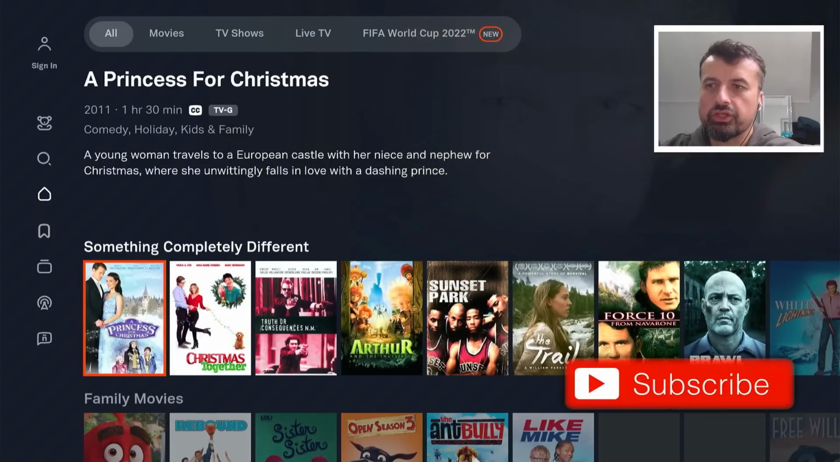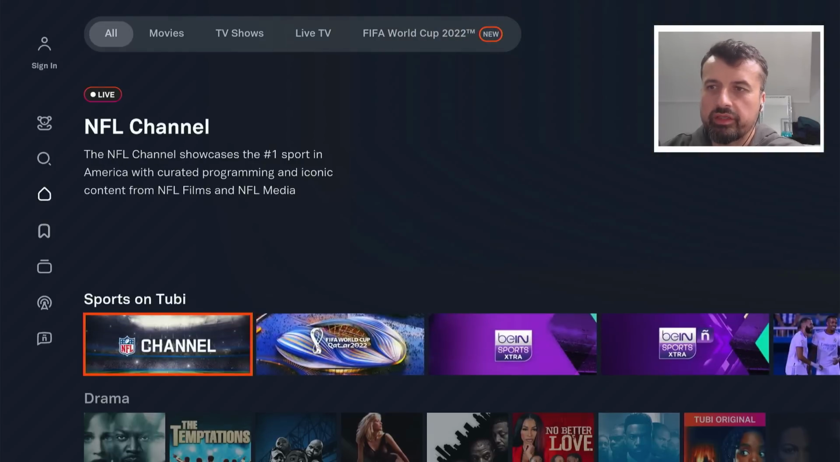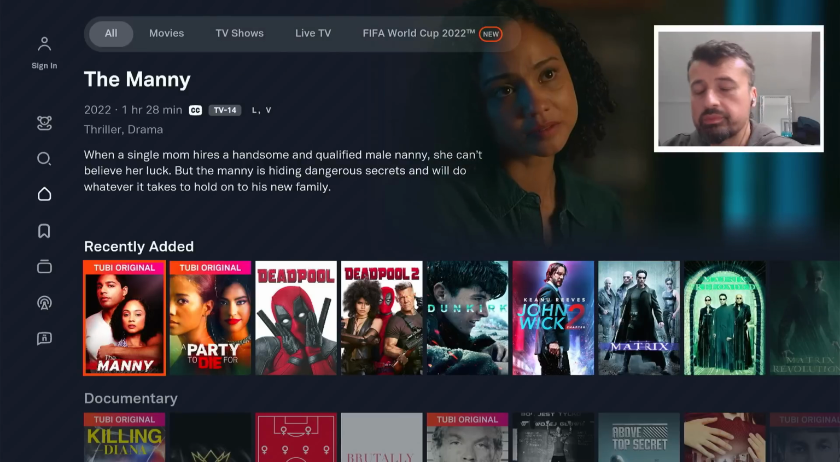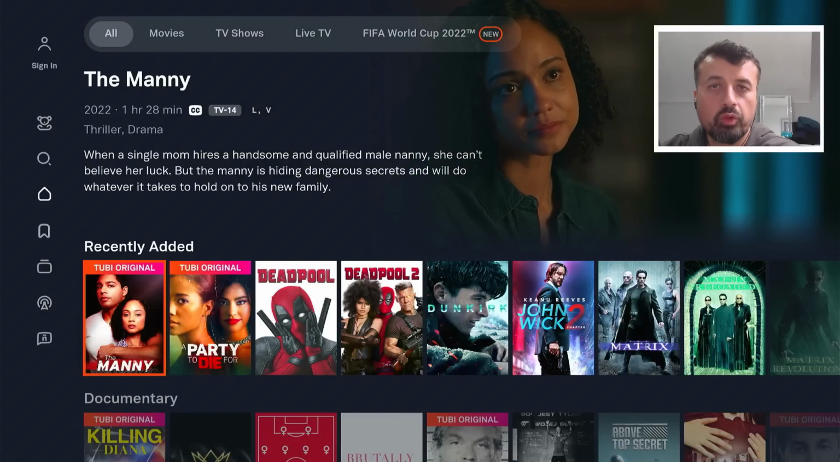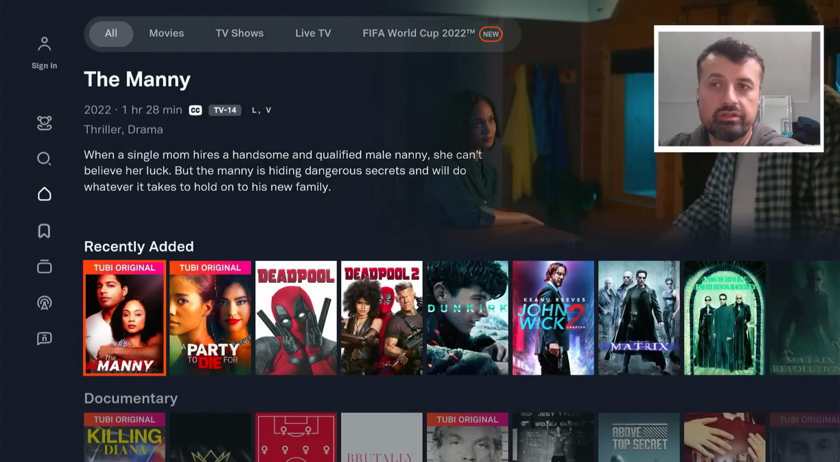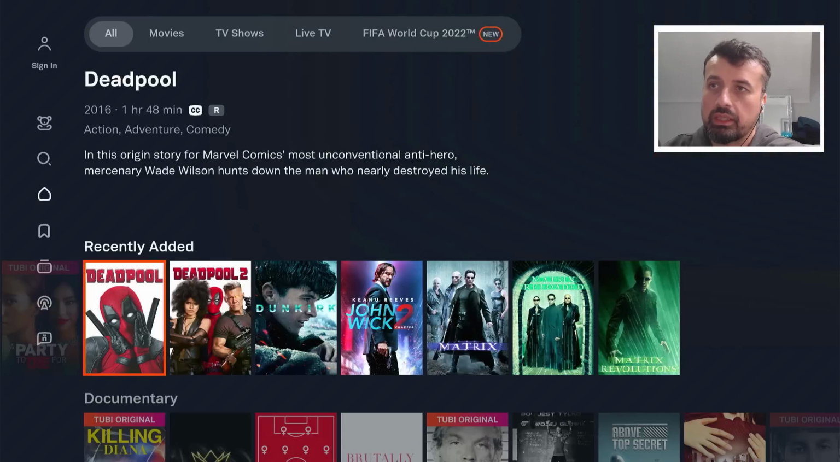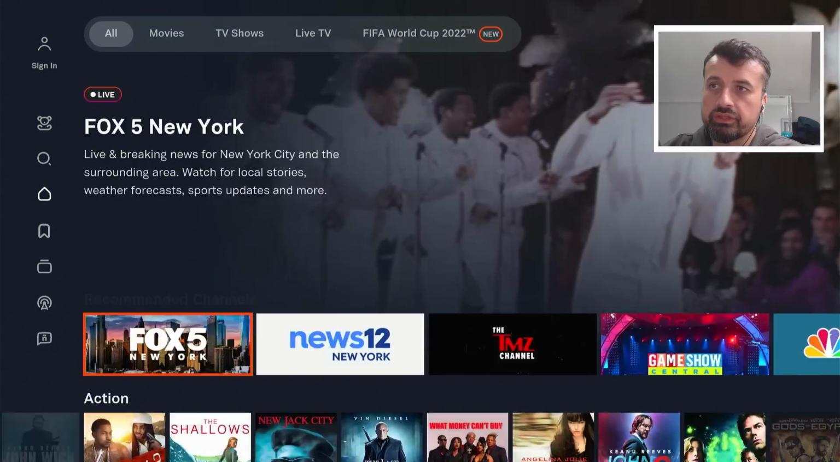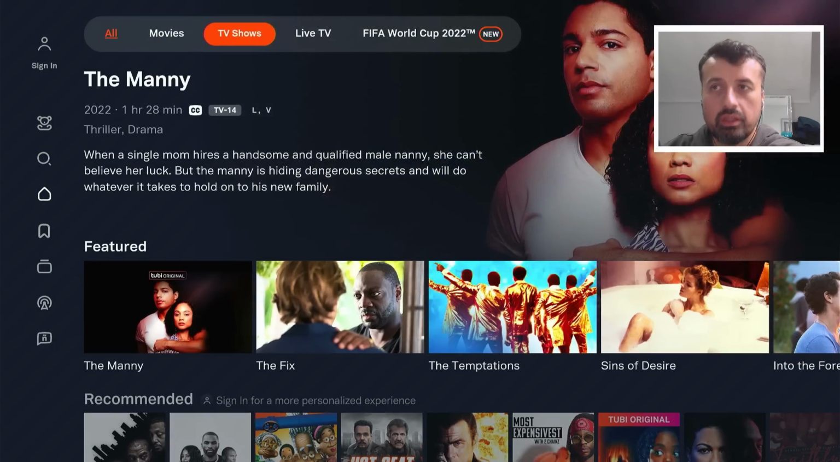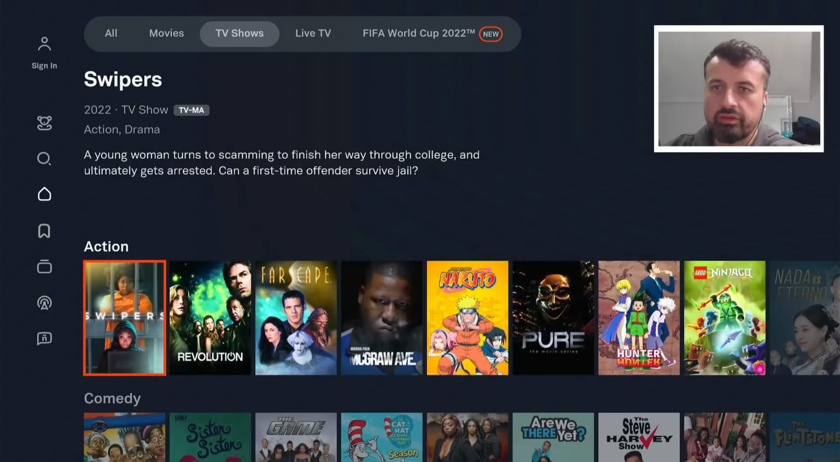Then we have a documentary section, family movies. In terms of sheer volume, Tubi TV has to rank as one of the most jam-packed free legal streaming applications available to us. There literally is just so much content, movies. Let's go to the TV shows, lots and lots of things in here.